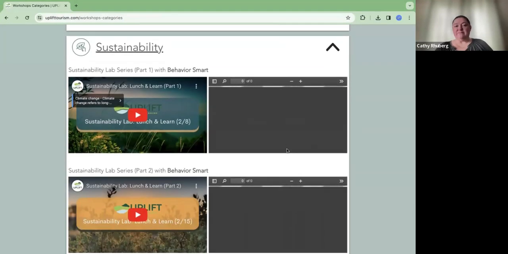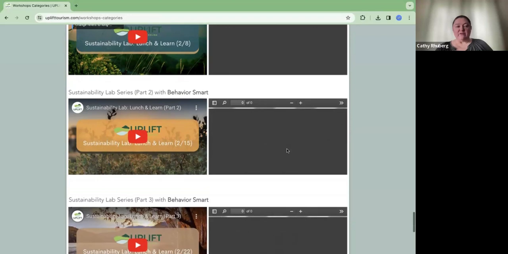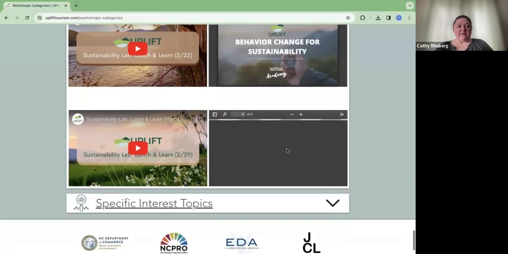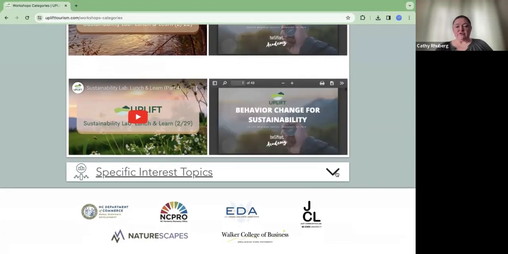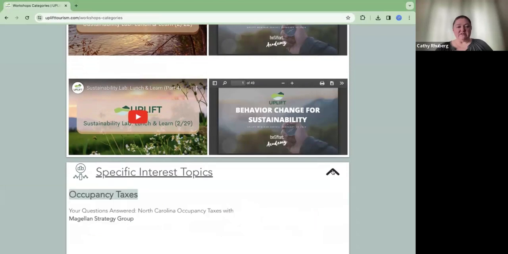Sustainability Lab, awesome. We're all working on sustainability. We all get great points for being sustainable tourism. So certainly watch through those if you're interested.